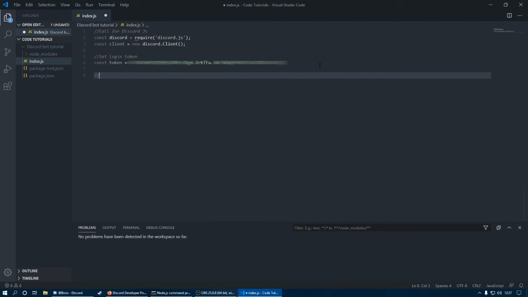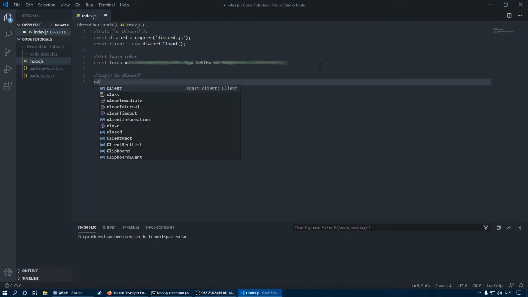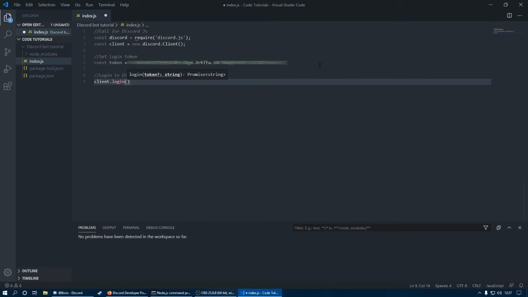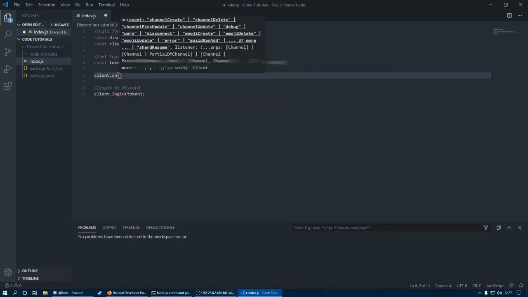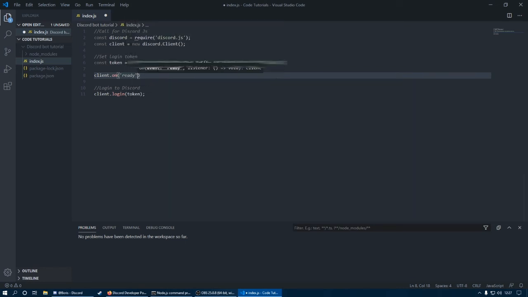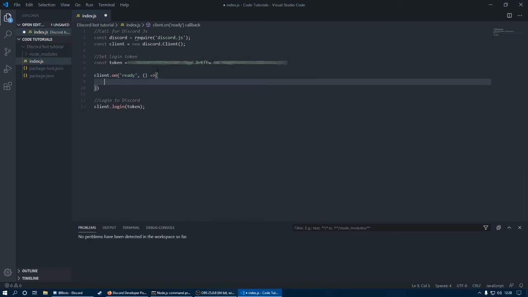Then we're going to want to log in to Discord. That's going to be client.login in brackets token. That's going to log us in, but we might want to know when our bot actually turns on. So we're going to put client.on ready. You want to do that, and then make the little arrow and a curly bracket. Then we're going to want to say console.log. Press the tilde key, it's the one next to your 1 and above your tab.